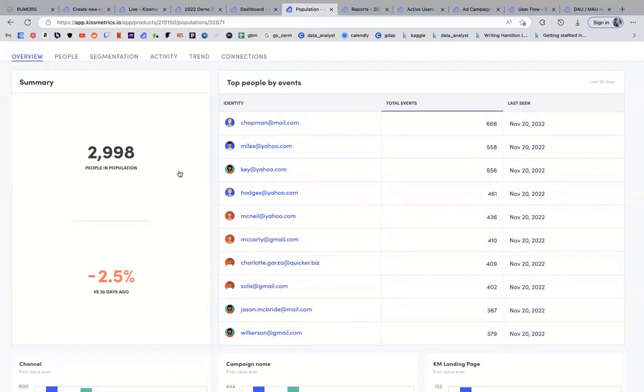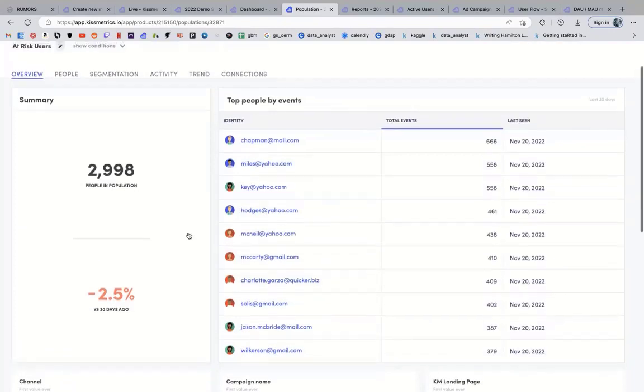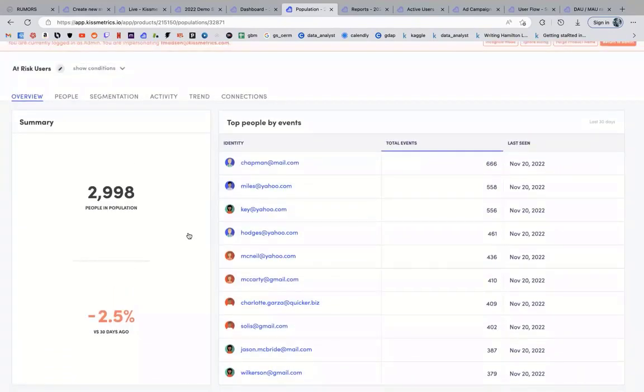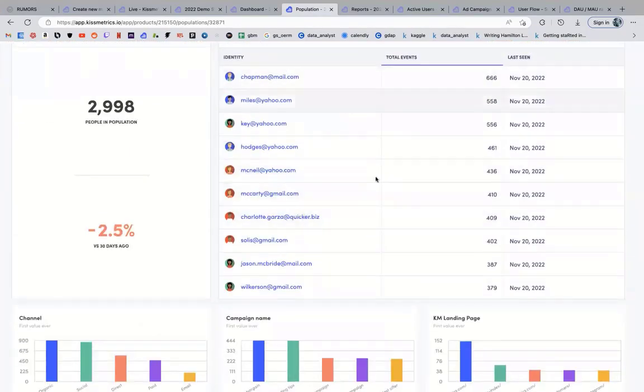So we are currently sitting at minus 2.5%, which is great, given that the criteria we have for this specific population means that not a lot of people are at risk of dropping out of the platform, software, and so on.